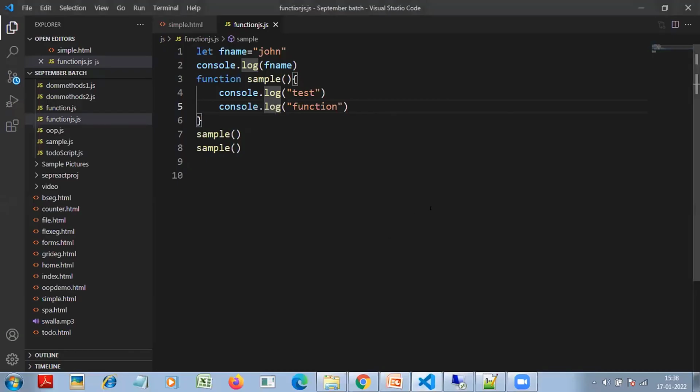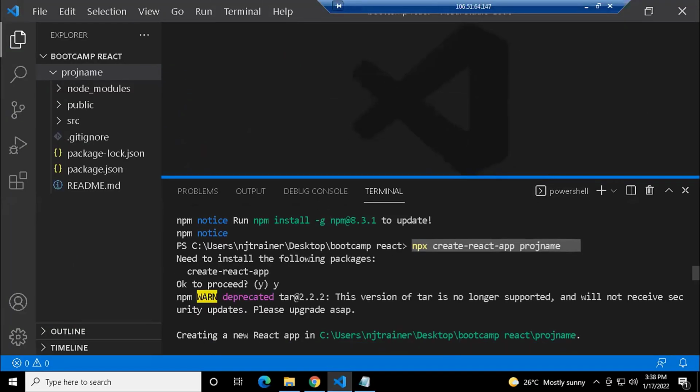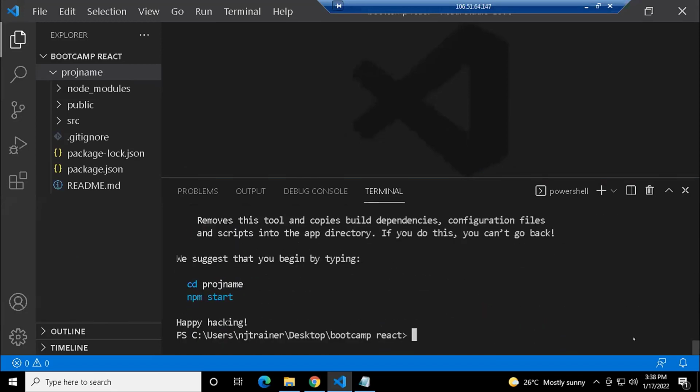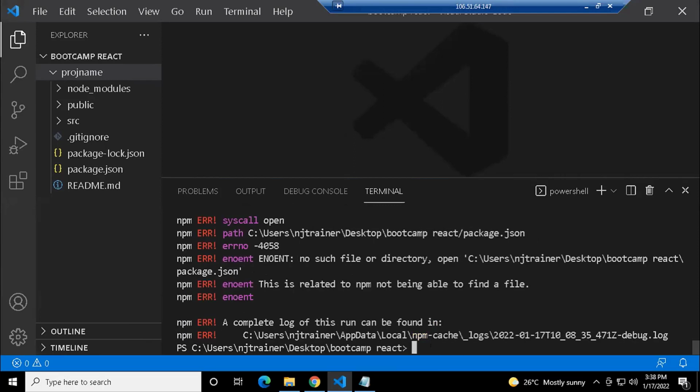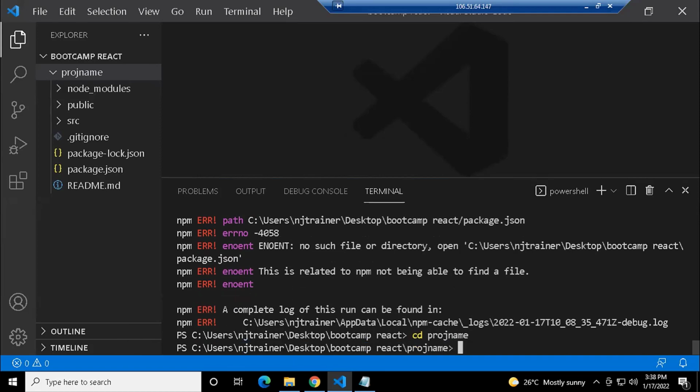Guys, those who are done, I'll share my screen and show you how to run the application, and later I'll tell you what changes we have to make, okay? In the same terminal, once it's installed, you have to enter into the project folder first. Give the command cd space project name. Now give npm space start.